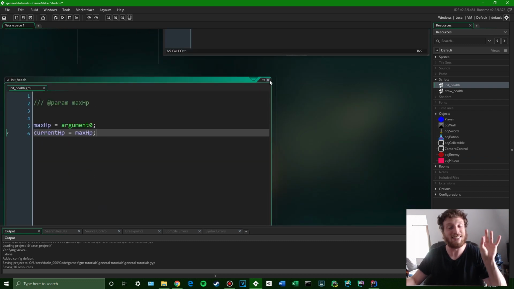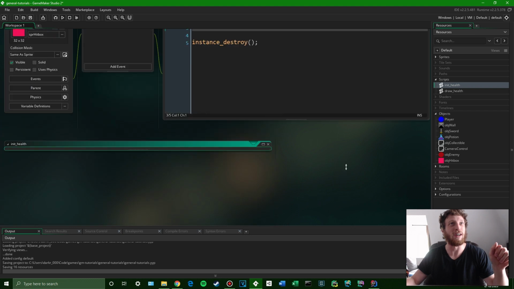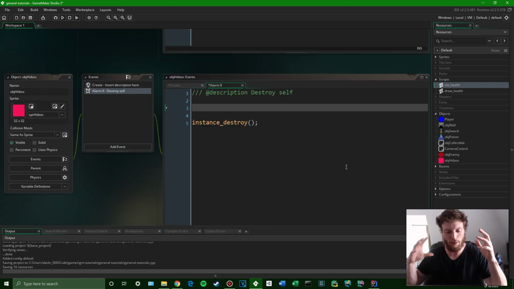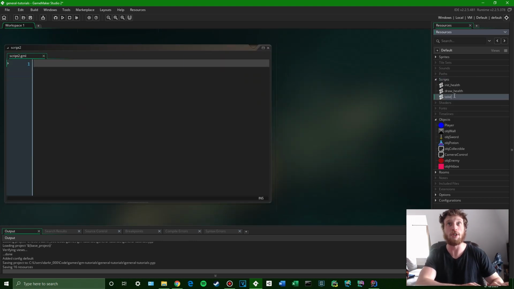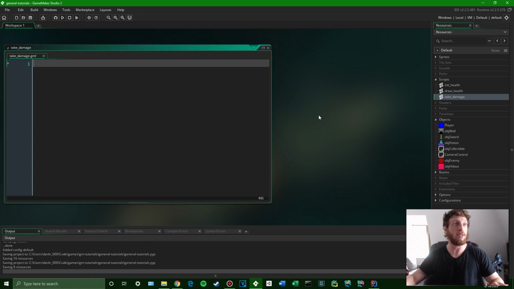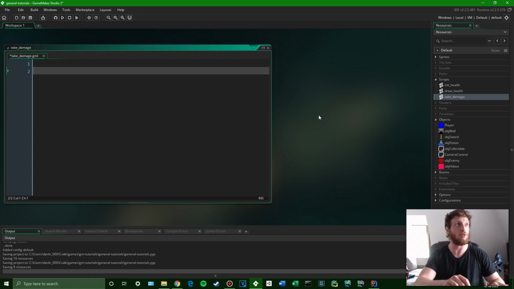In an effort to standardize this a little bit, such that we're only ever doing damage with the correct variable names, we're going to add another script here. We're going to call it take damage. And what this will do is allow us to specify how much damage.